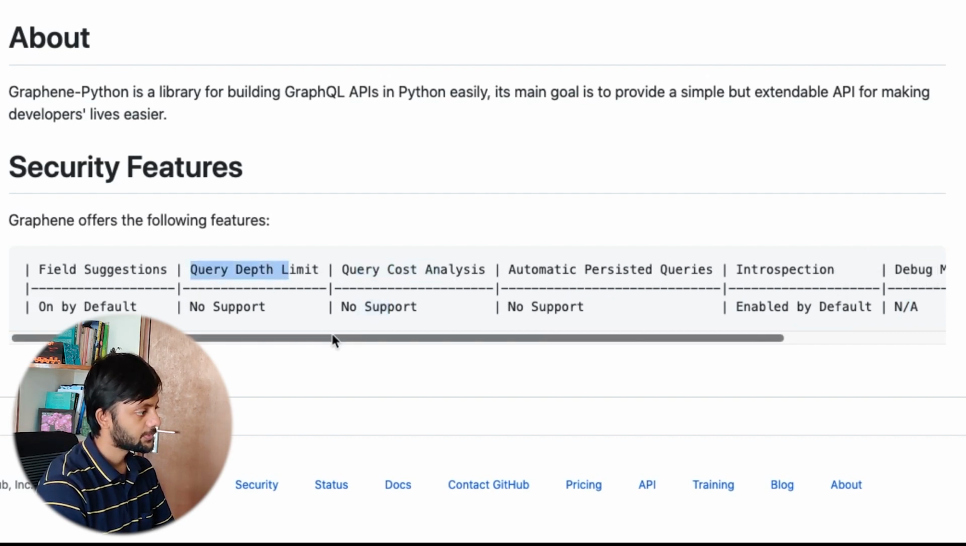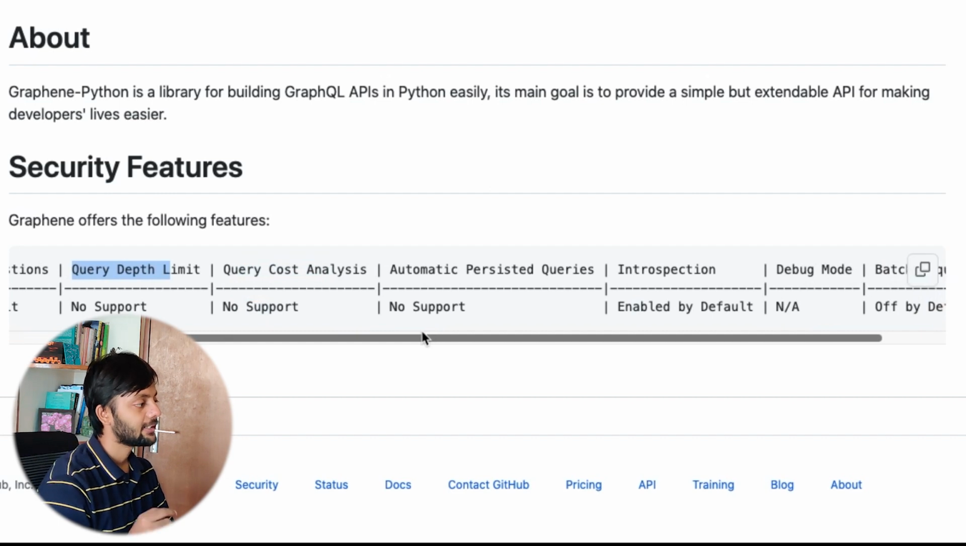Query depth limit is no support. So basically an attacker can send as many deep queries as they want, and then that would lead to a DOS.